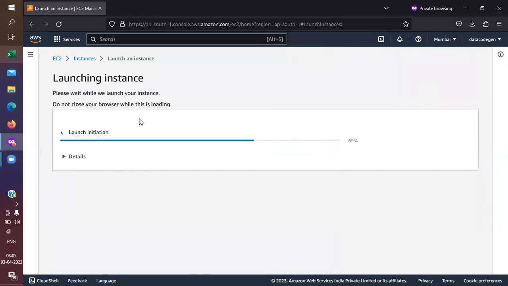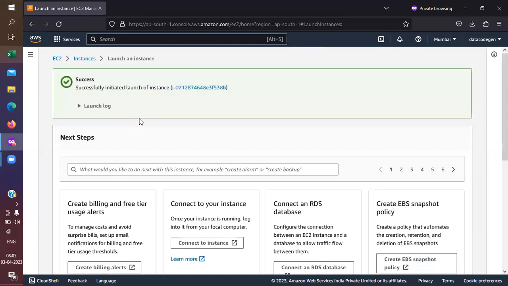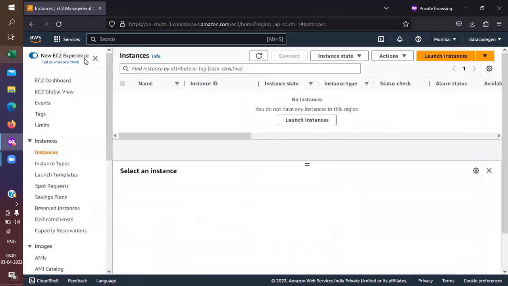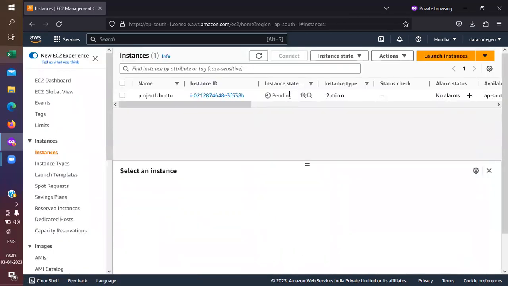So my instance is going to launch. My virtual machine has been created now. We'll quickly go to instances. The instance state is pending, so we will wait until that is running. Once that is running, only then will we be able to connect. So let's wait for a few seconds. Yeah, now it has changed to running.